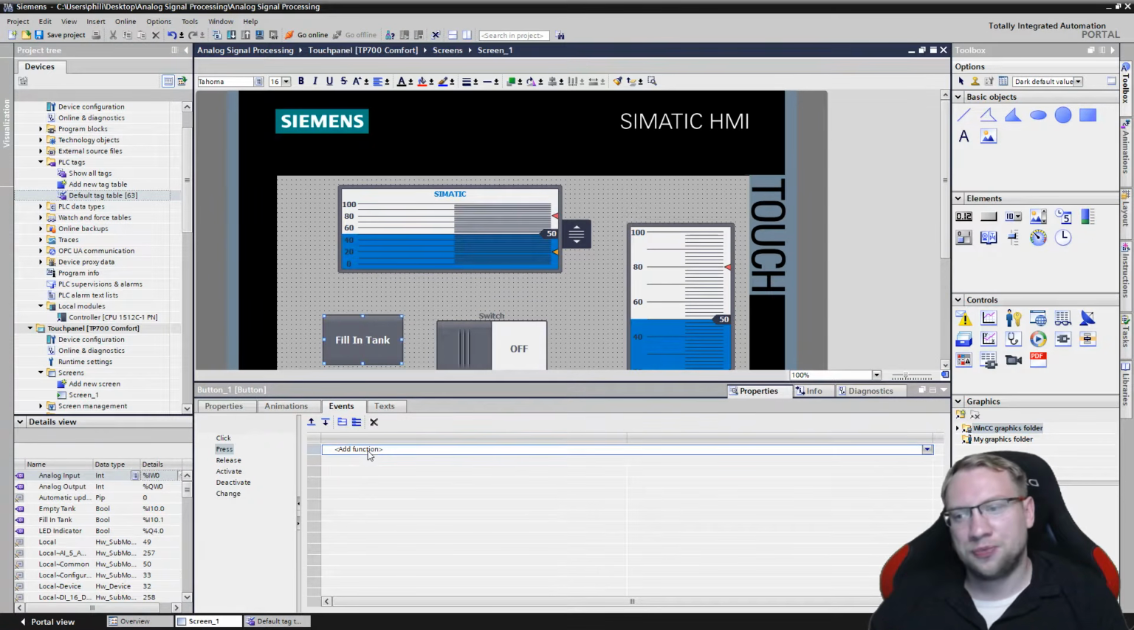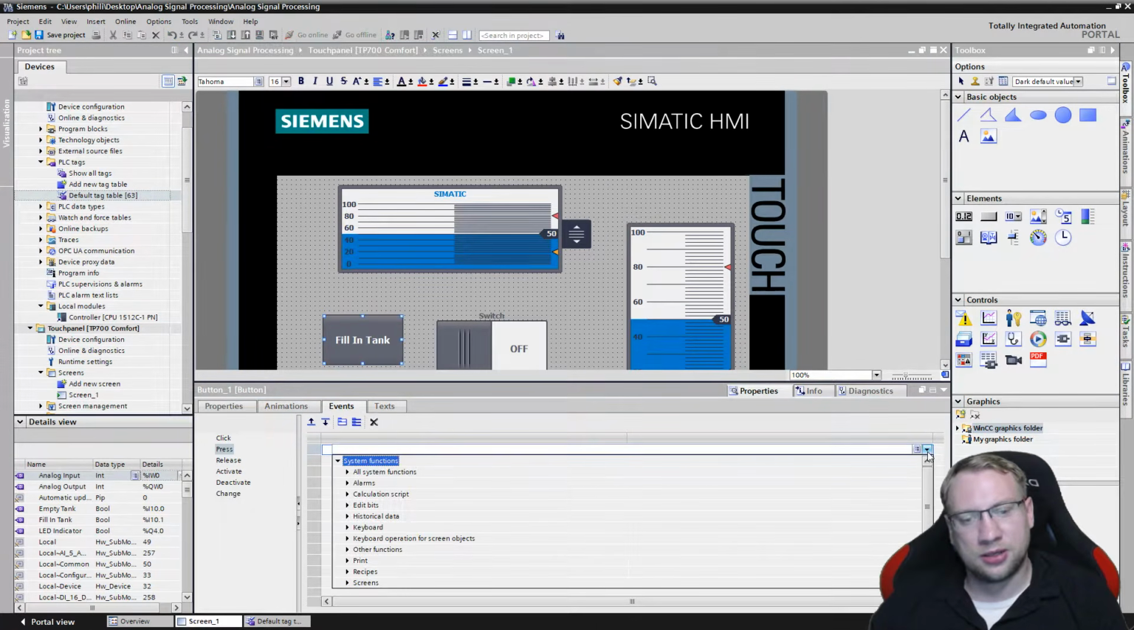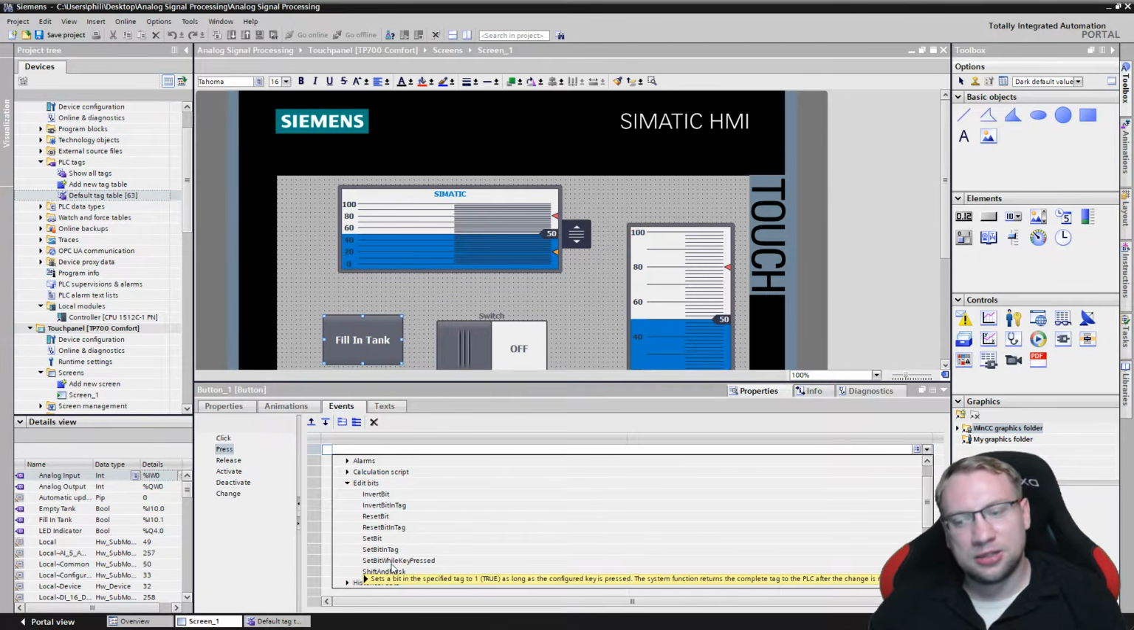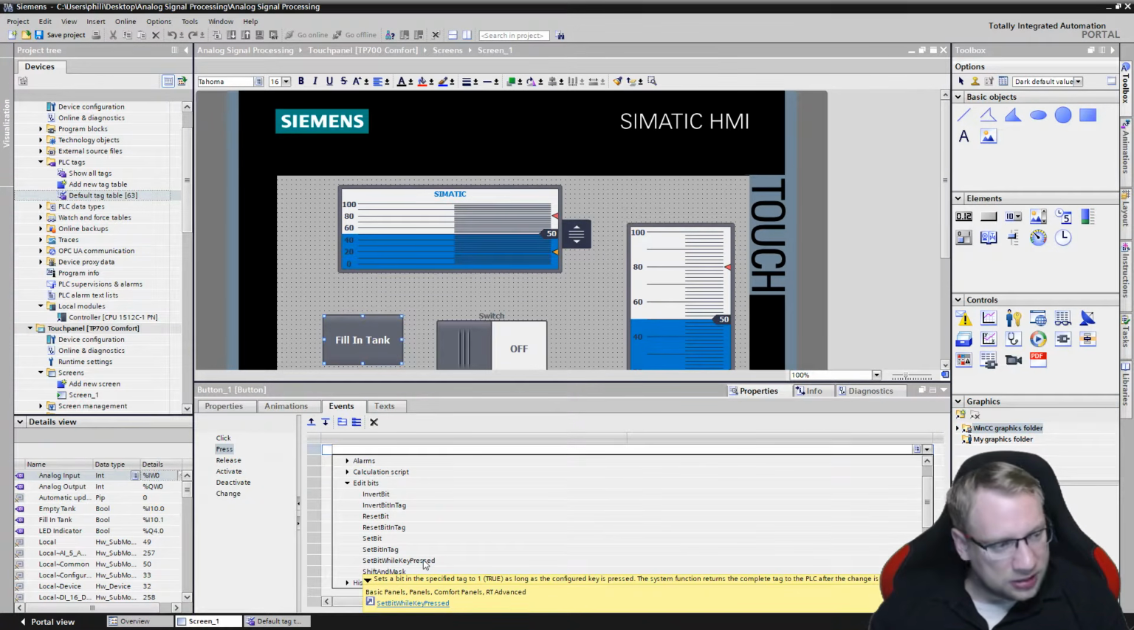On press, here we can add functions. There's a drop down. I can click here on the drop down and I can search. You see there's a lot of things and a lot of things hidden in there. What we are searching for is actually editing bits, and we want to set bit while key pressed. This means, is my face in the way? Yeah, my face is kind of in the way, so let me read.